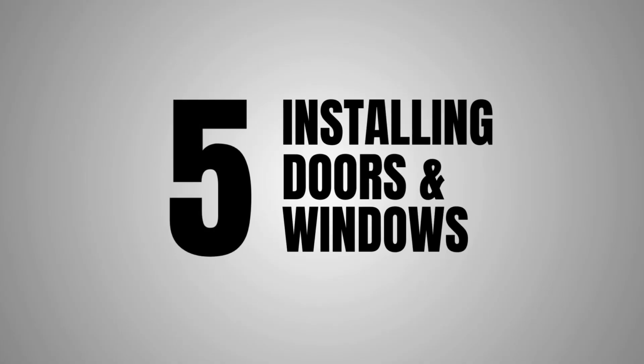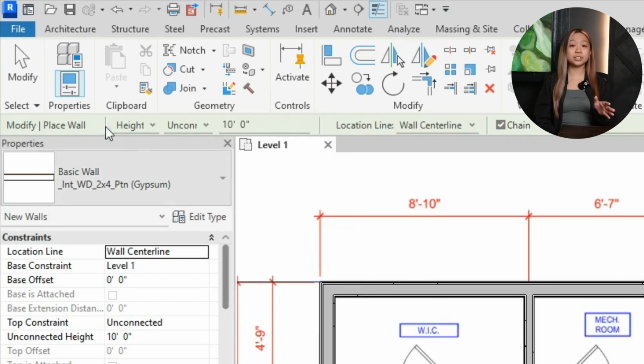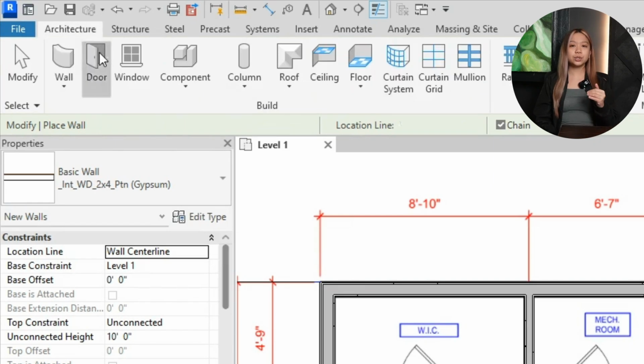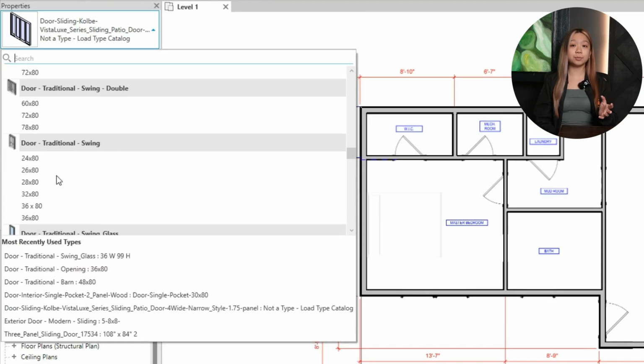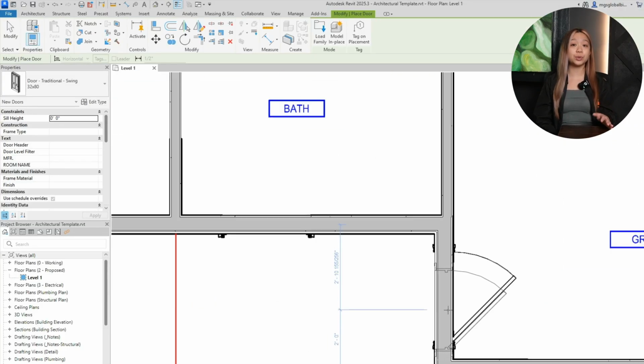Installing doors and windows. Now that the walls are in place, it's time to add doors and windows. So you want to do that by going to the Architecture tab and selecting Door. So choose a style from the Properties panel. I'm going for the 36 by 80 traditional swing door for the great room and the entrance to the mudroom.